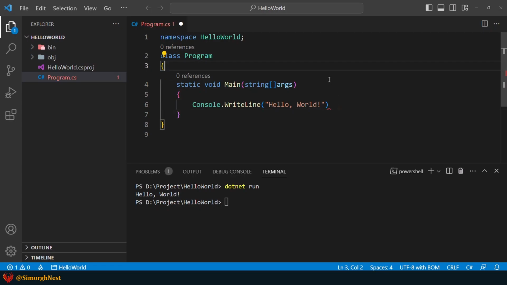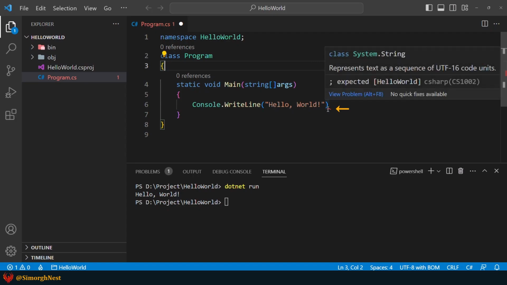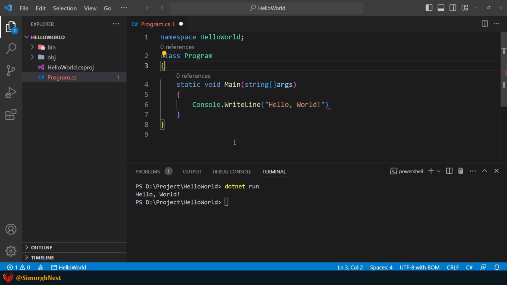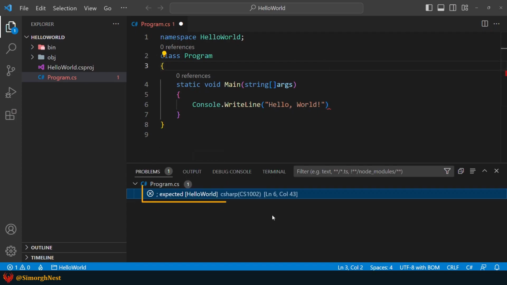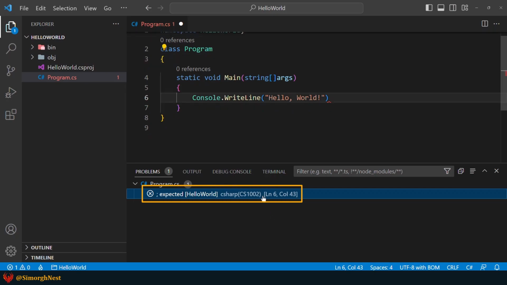You might see something like this red sign. If you have a good editor like VS Code, these errors are easy to fix because the compiler gives us good information about them. All you need to do is go to the Problems tab. It says that it's expecting a semicolon in line 6 and column 43. You can double click on that to go to the line it says. Another thing you should know is that whenever you have a compiler error, you cannot run the application.